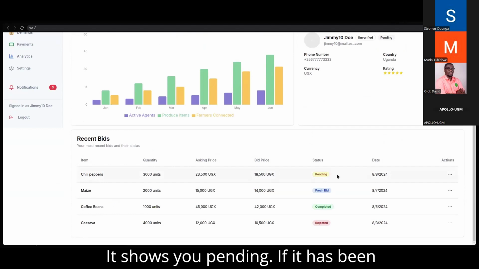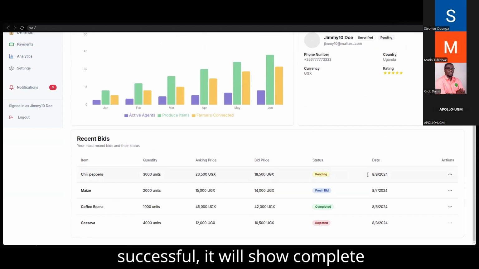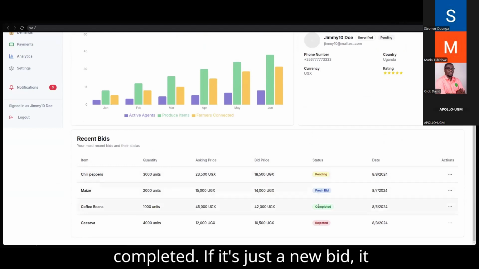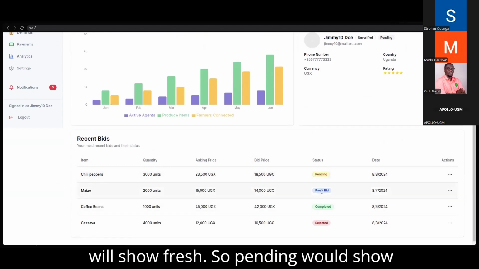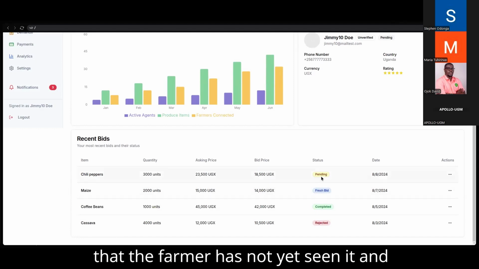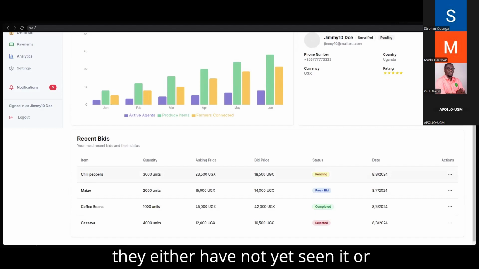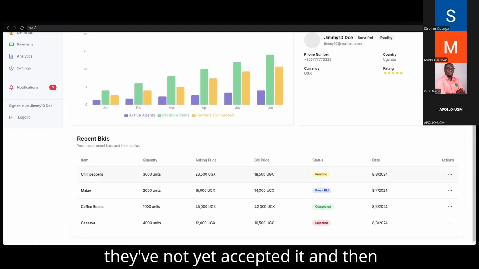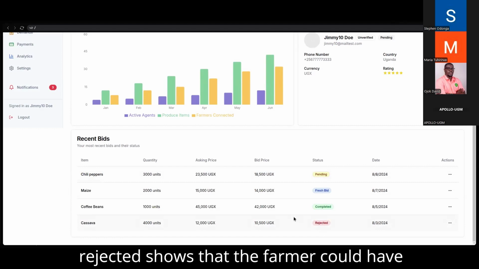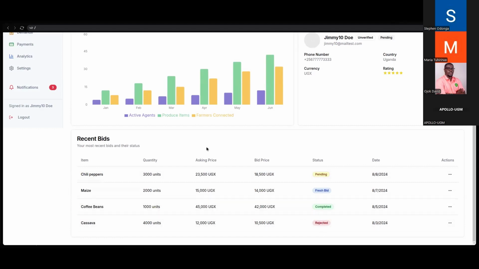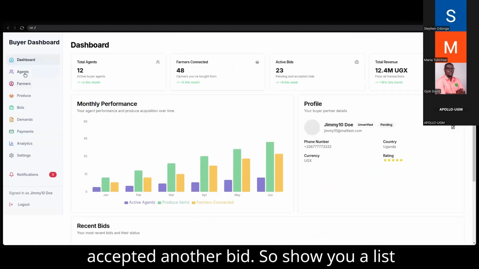So it shows you pending. If it has been successful, it will show completed. If it's just a new bid, it will show fresh. So pending would show that the farmer has not yet seen it, or they've not yet accepted it. And then rejected shows that the farmer could have ignored it and accepted another bid.